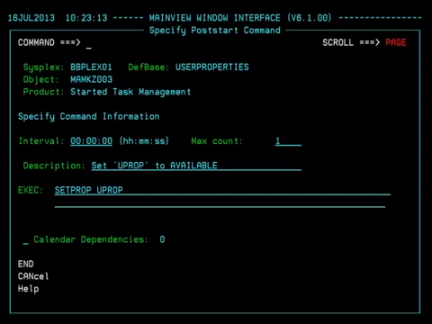When the value associated with uprop changes to available, the dependency between MAMKZ003 and MAMKZ004 has been met. If MAMKZ004 is not running in the system, then Tom will start it.